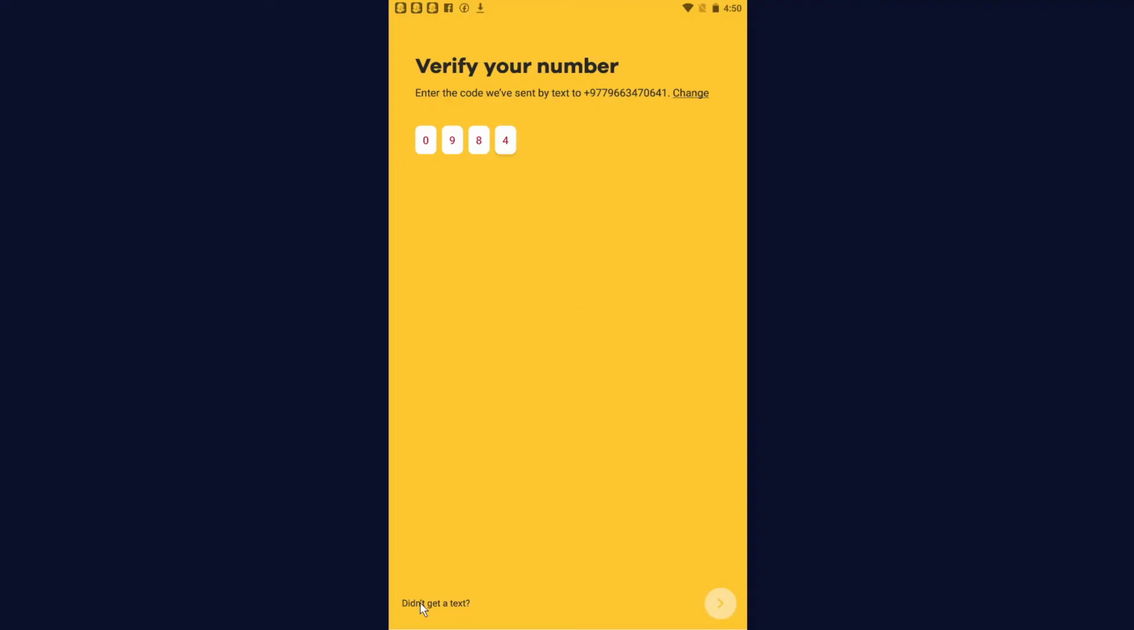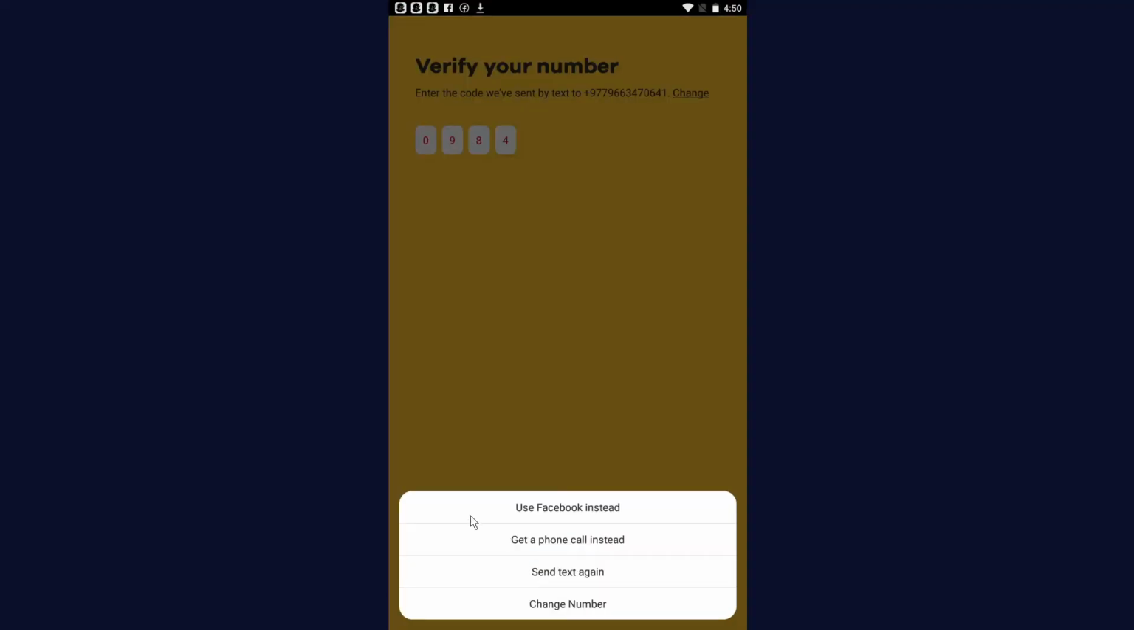You can tap on the Didn't Get a Text button if you have not received a text message with the code. From there, you can either use your Facebook instead, or you can get a phone call. You can also request a second text, or you can change your phone number. Select either of those options which is appropriate for you.